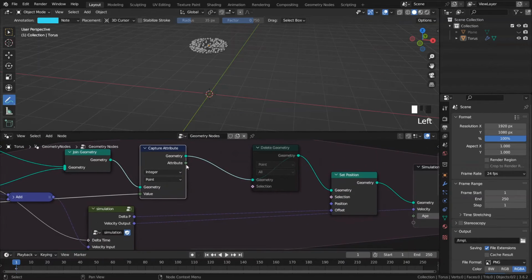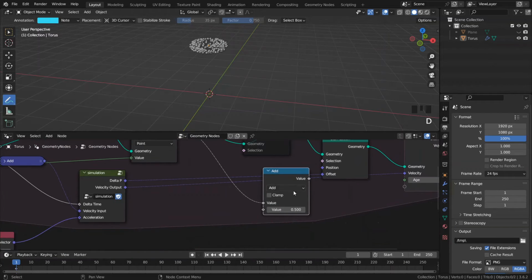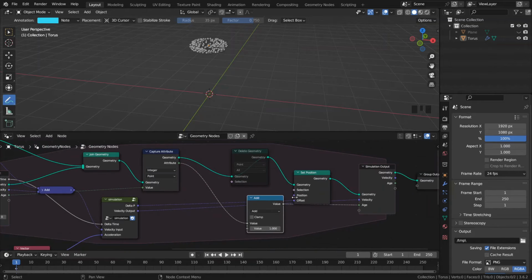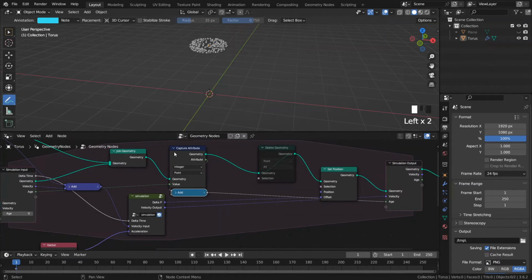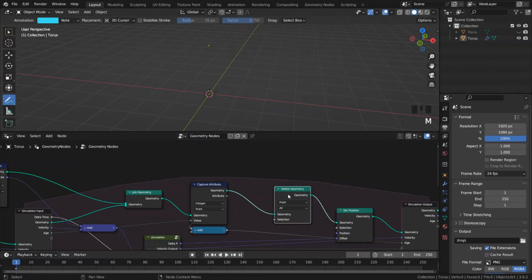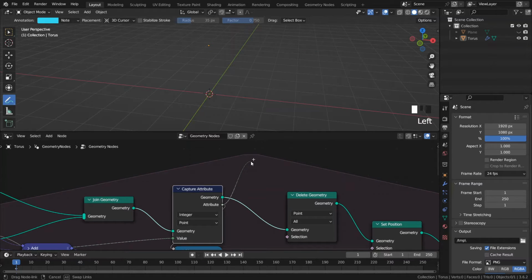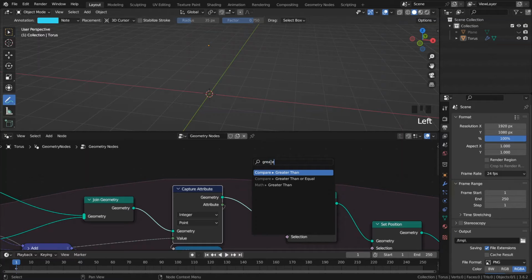And after having this attribute, I want to add one number during each frame, so I can have a bigger age at the end of the frame. Now that I have my age attribute, I can select the points for deleting the points whose age is higher than something. So I get the attribute and say greater than.